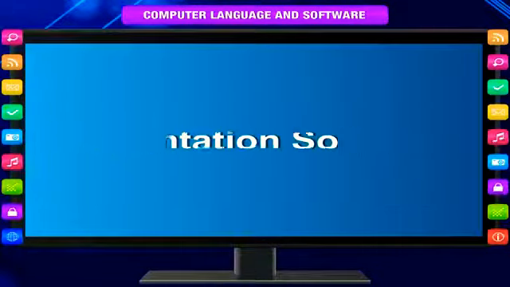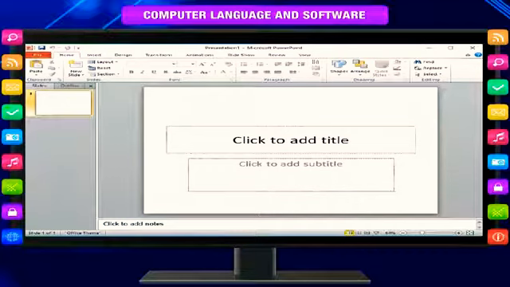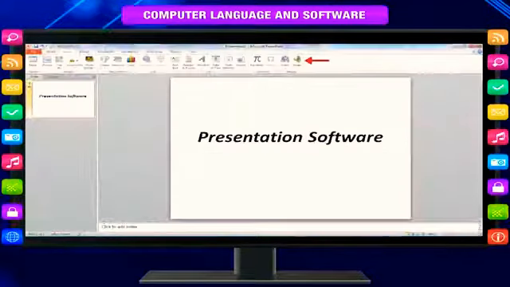Presentation software. A presentation software is a software package used to display information in the form of a slideshow. It may include text, audio, video, animation, and charts, etc. Microsoft PowerPoint, Corel presentations, and OpenOffice Impress are the commonly used programs.